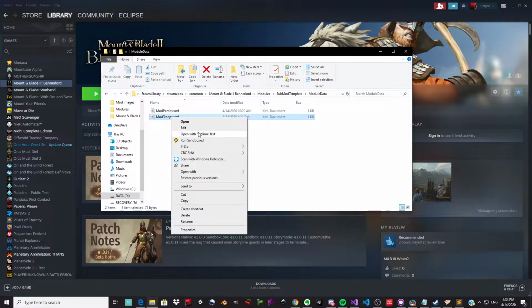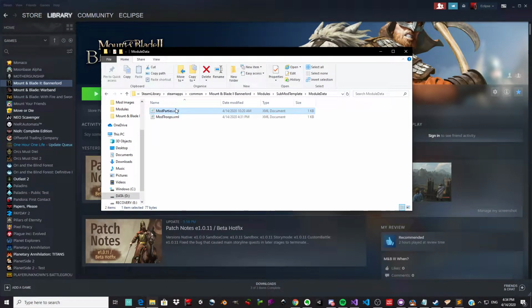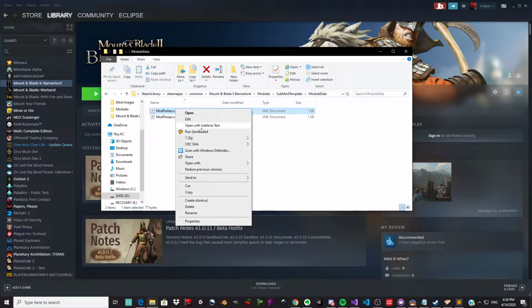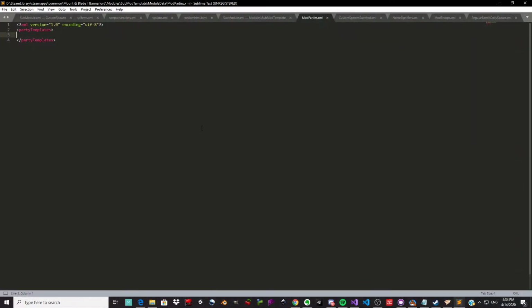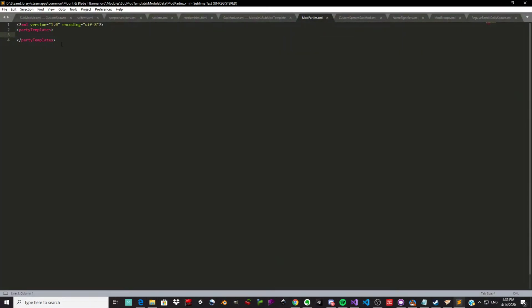So the mod troops.xml file would contain your troops. You could actually change the name of this XML file. Set it to whatever you want. You cannot change the names of the files inside the custom spawns folder, but you can change these to whatever you want. Anyway, you will be getting empty files at first, but you would just define your party templates and your troops in the same way that you would in any other mod.